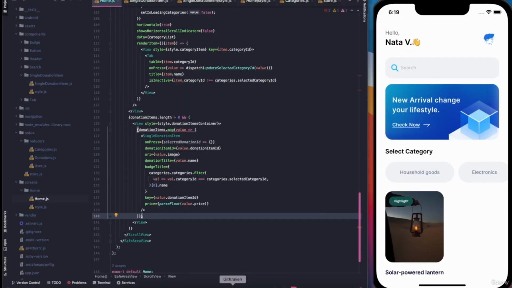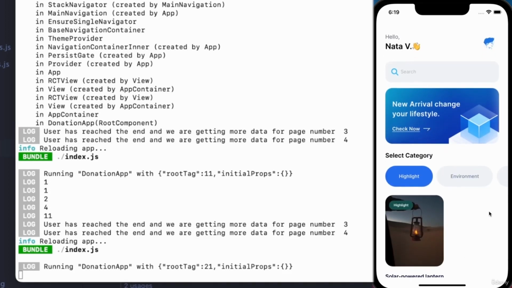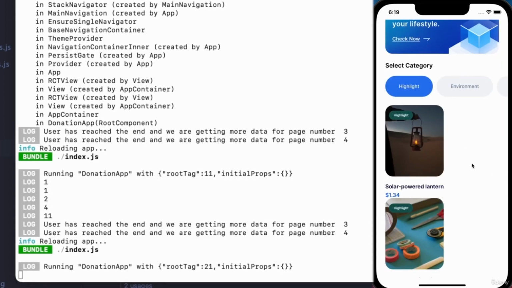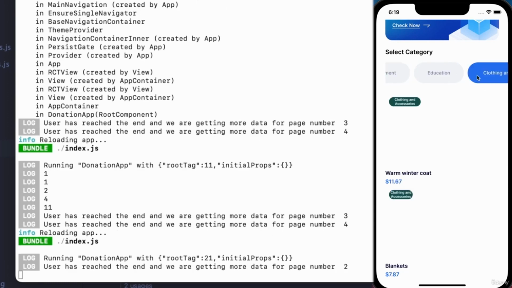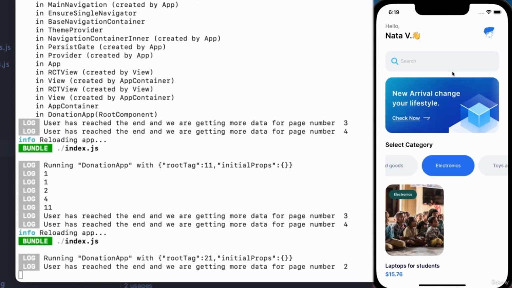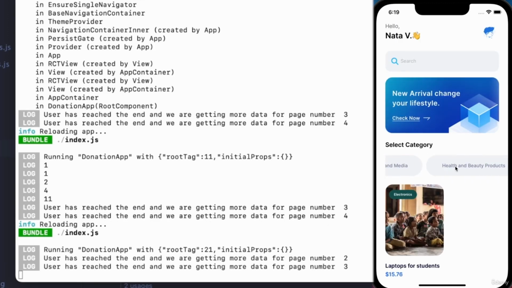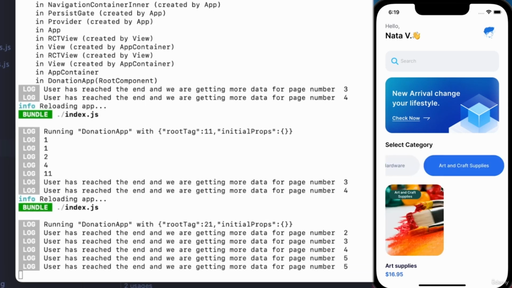Oh, and there's one more thing that I wanted to mention. If we reload our application right now, we see that our selected category is going to be highlighted automatically. And if we were to change this selected category to environment, our items are going to change according to those. So this is working just fine. You can try it yourself. You have the array that you can copy from our description of the video.